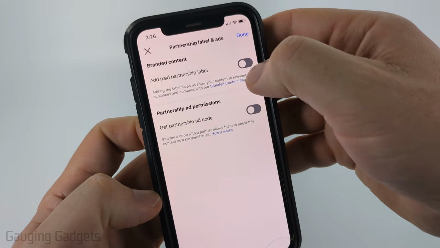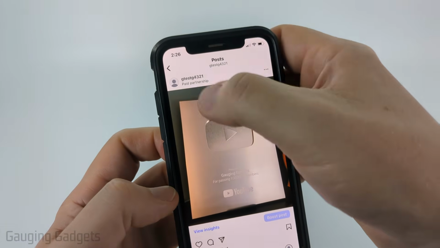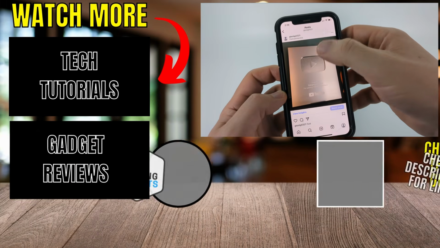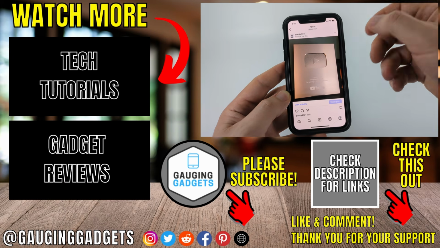And then all you need to do is select add paid partnership and then select done. And when you do that, the music will be gone and it no longer plays. There's no option for audio, nothing like that, because we've now removed that song from this Instagram post.